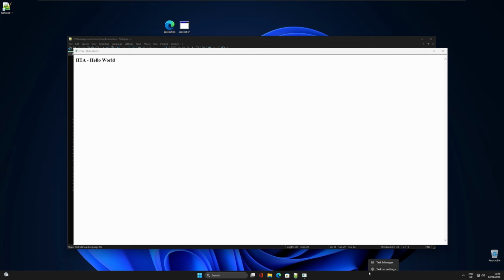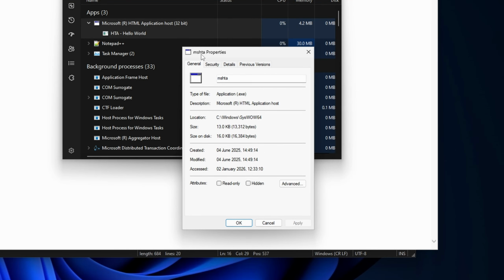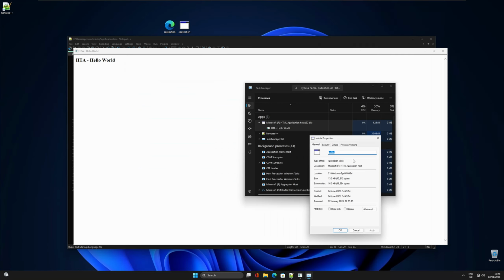Now, if we actually take a look at the task manager here, at the running processes, you'll see that now instead of the browser, the process that is running our HTML application is the HTML application host. And this is the parent process for launching HTML applications. So you can see here our program, HTA Hello World, the title that we specified for the application, is running as a child process. We can actually take a look at the properties here. You'll see that the program that is running is MSHTA. And this is the foundation or the framework for running HTML applications.